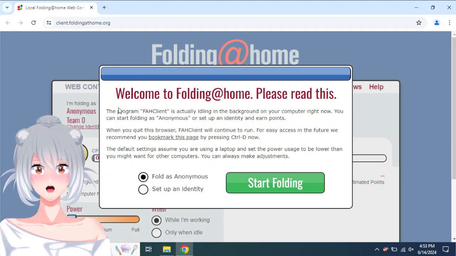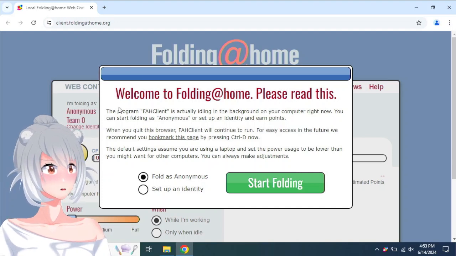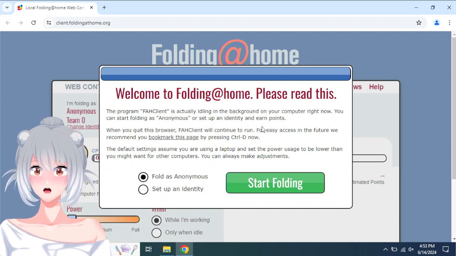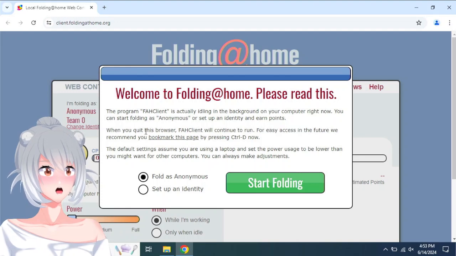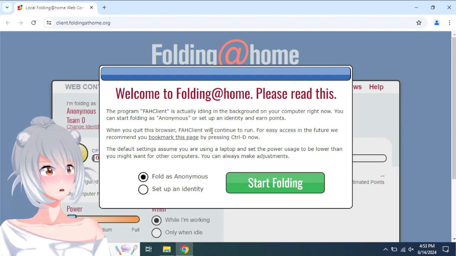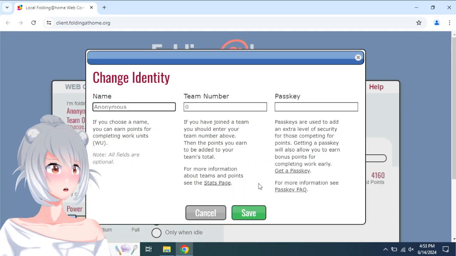And here we go. As you can see, it opens up in Chrome. We've got the Folding at Home configuration page. So it's actually idling in the background of your computer right now. You can start folding as anonymous or set up an identity and earn points. So I have an identity that I just set up yesterday. I'm going to utilize that. So even after you close down this page, the Folding at Home client will still run in the background. You'll be able to see it in Task Manager. The default settings assume you're using a laptop and set the power usage to be lower than you might want. Okay, so let's set up an identity and start folding.